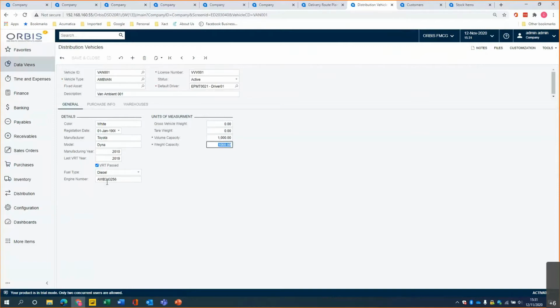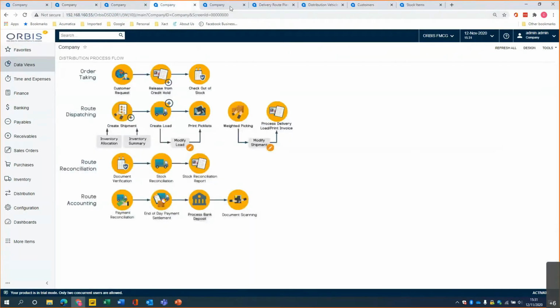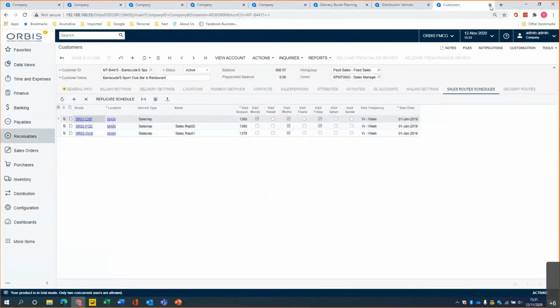We can capture some other information about the vehicle. We assign the vehicle type and the status and some other information if need be, if you have that information available. Going back to, just close some of these screens off.